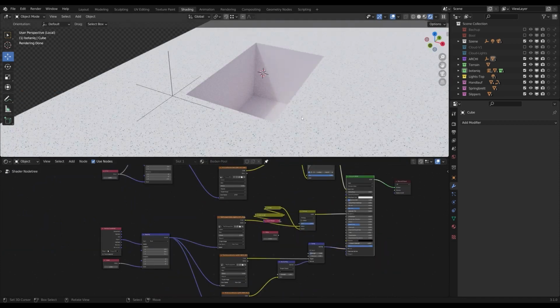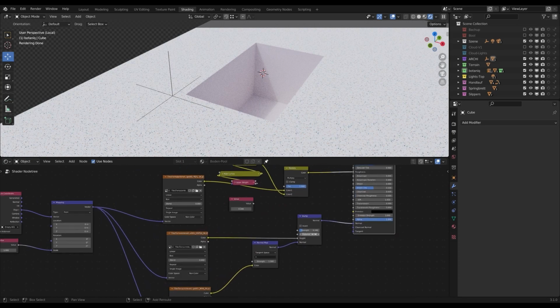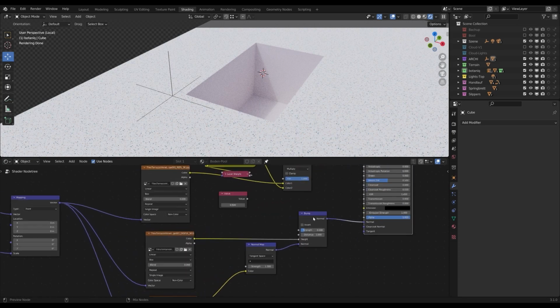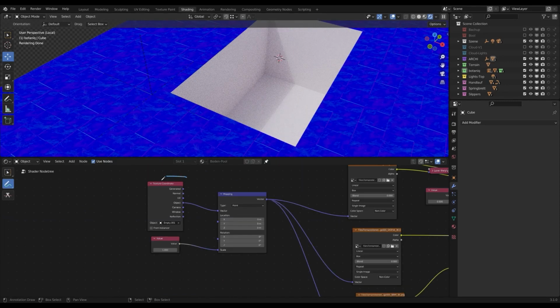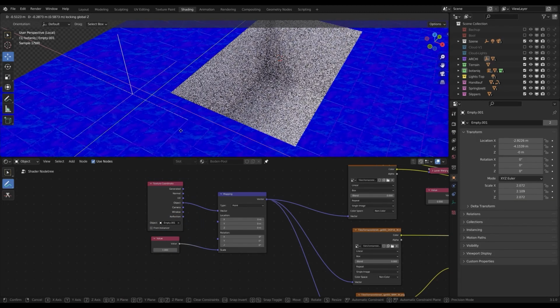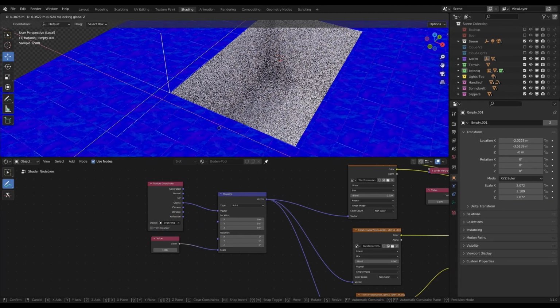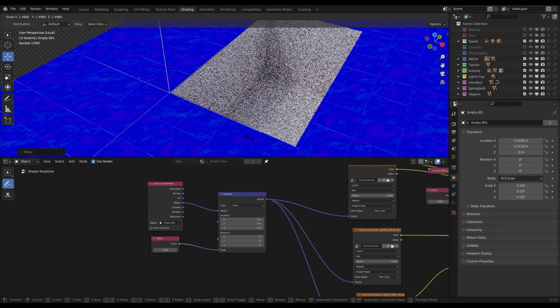The next trick I want to share is how to control repeating patterns with an empty. In my case, the floor has tiles in the normal map, as you can see here. To control the alignment, I set the texture coordinate to object and select the empty as the object. Now I can move and scale the empty in the 3D scene to align the tiles of the texture to the geometry.